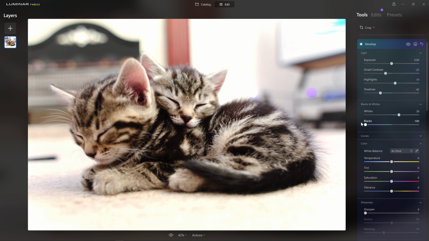If we take the blacks all the way to the left, you can see that we're introducing a really nice rich contrast, but at the same time we're losing the detail in the fur, and I don't want to do that. So when you think, oh yeah, I really like the contrast of this, just don't get carried away. We can add more contrast later, but at the moment when we're doing this initial develop, we need to be mindful of the fact that we've got a nice dynamic range through the photo.